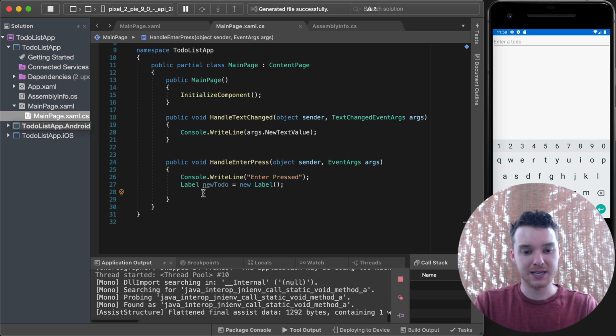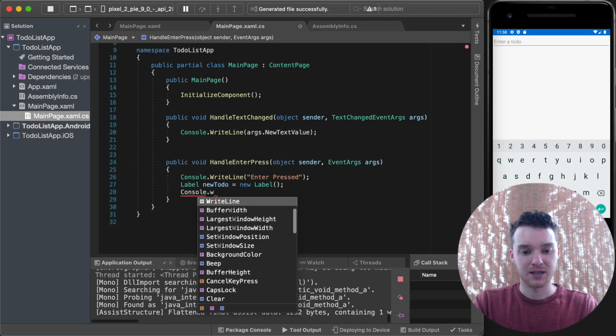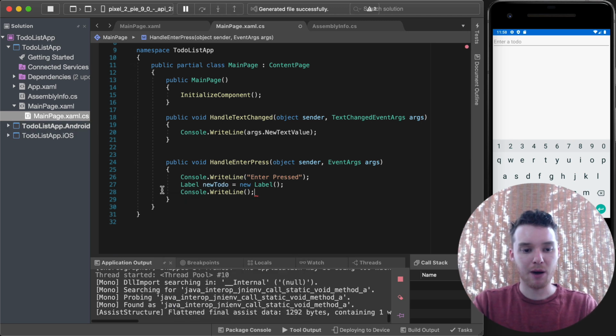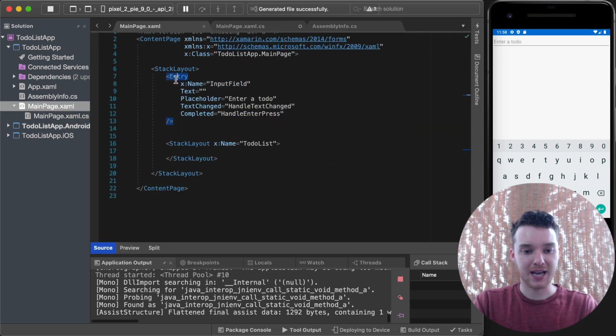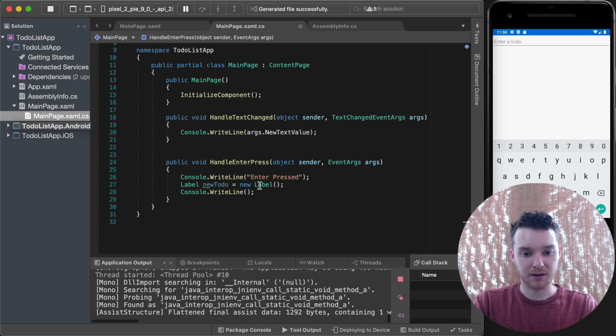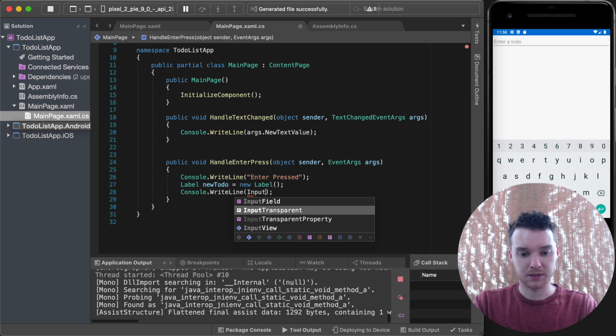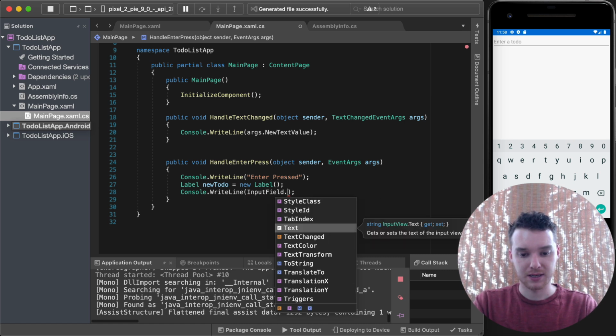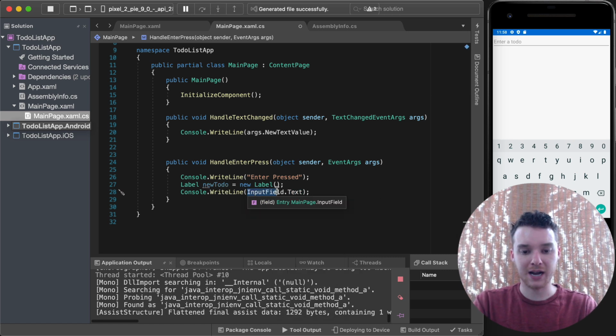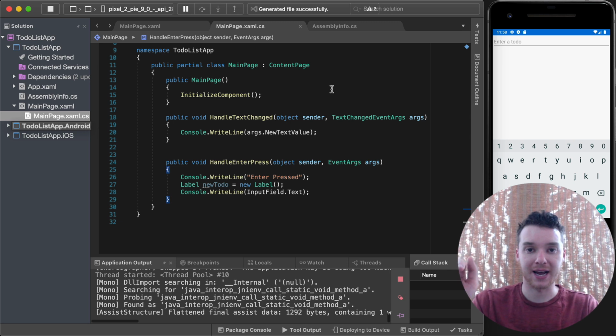And if I come down here, I could actually do console.writeLine, and now I can refer to this entry field by the name input field. So over here, I'm going to say console.log input field dot text. If I console log out the input field dot text, it'll tell me whatever text is inside of the input field when I hit that enter key.